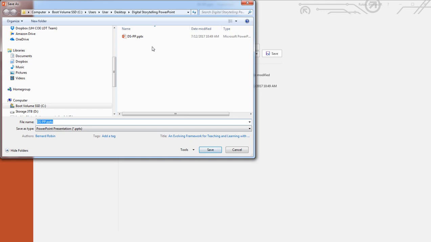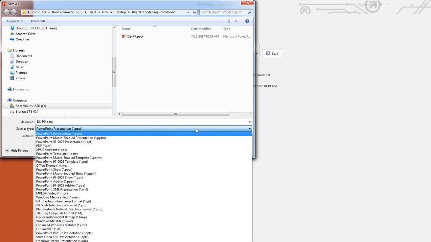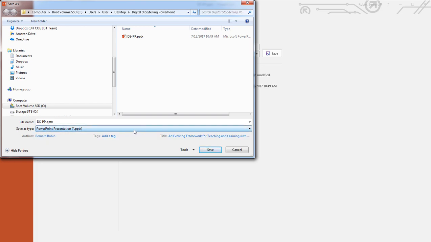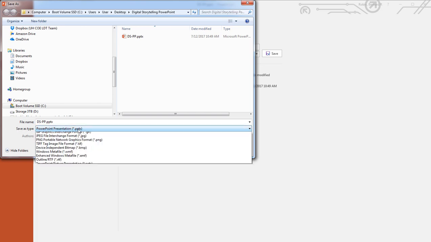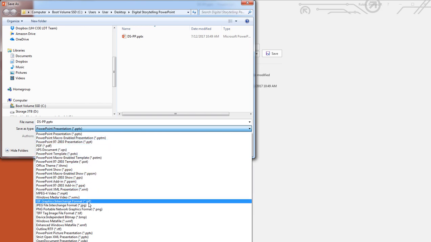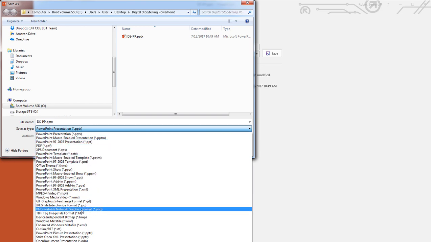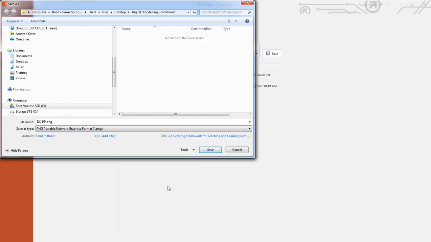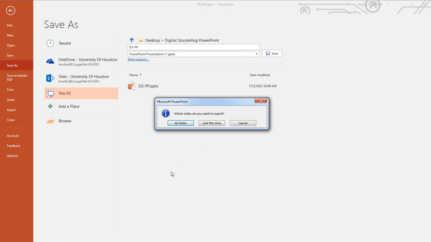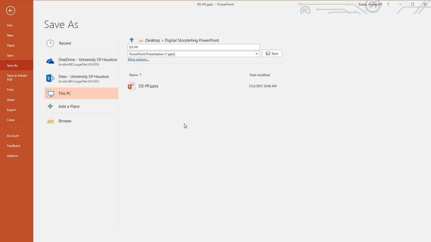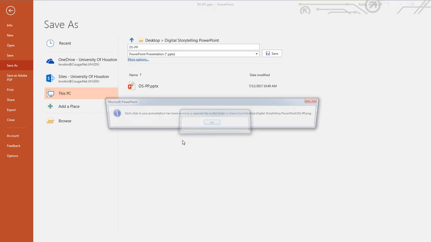I have my PowerPoint presentation here, but instead of choosing Save as PowerPoint presentation, I'll use this pull-down menu under the Save As type and choose the PNG format for high-quality images. And I'm going to click Save. It's going to ask me, do I want to save just the slide that I'm on, or do I want to save all of the slides? I'm going to choose all slides, and then I can decide later on if I don't need them all, I'll at least have them.